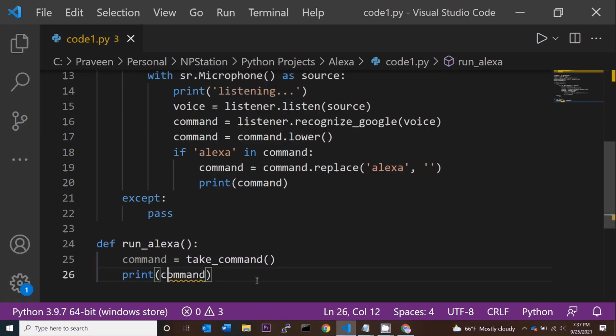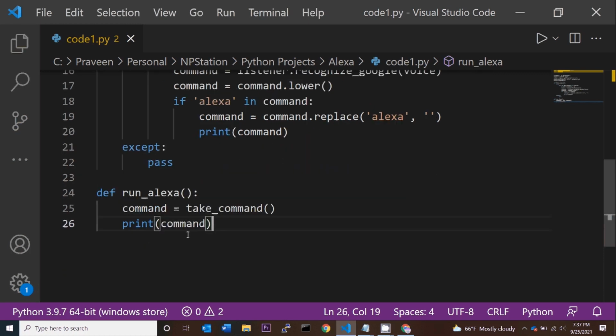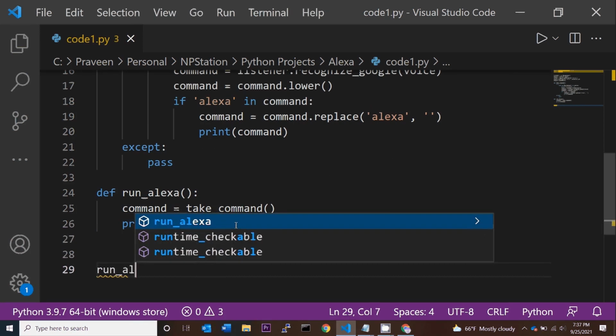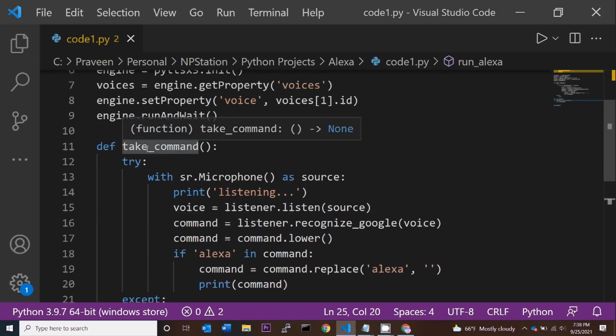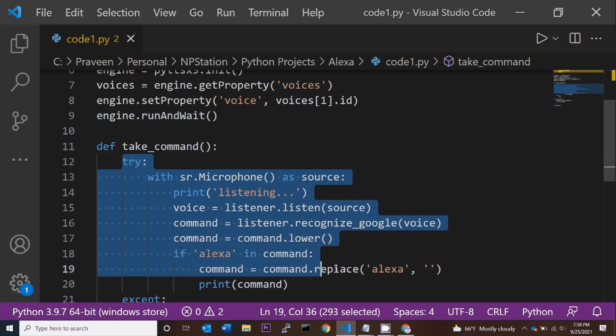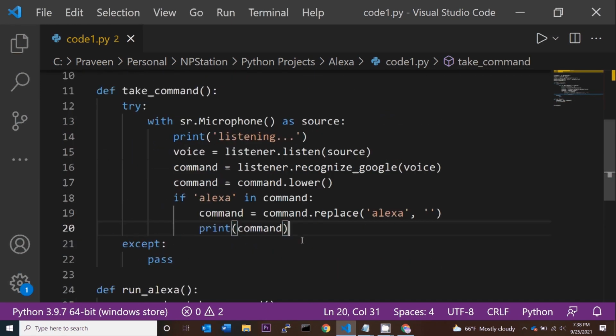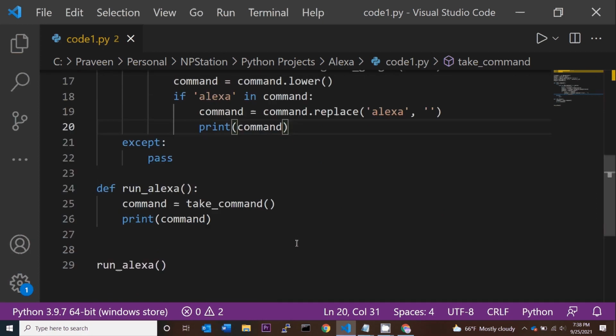Just like this. So now that we've created another function called run Alexa, we'll need to call this as well. So we'll just go ahead and write run Alexa at the bottom here. What it will basically do is read this line of code, run Alexa. We're calling that run Alexa function. It'll go here, and then it will see that we have called the take command function. It'll go to our take command function up here and run all the code inside. So it is kind of running its way from bottom to up, but that's fine.